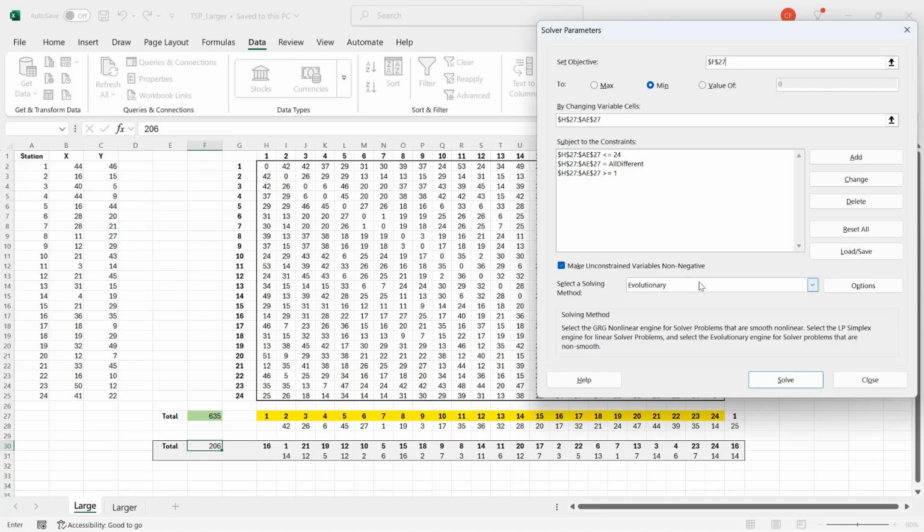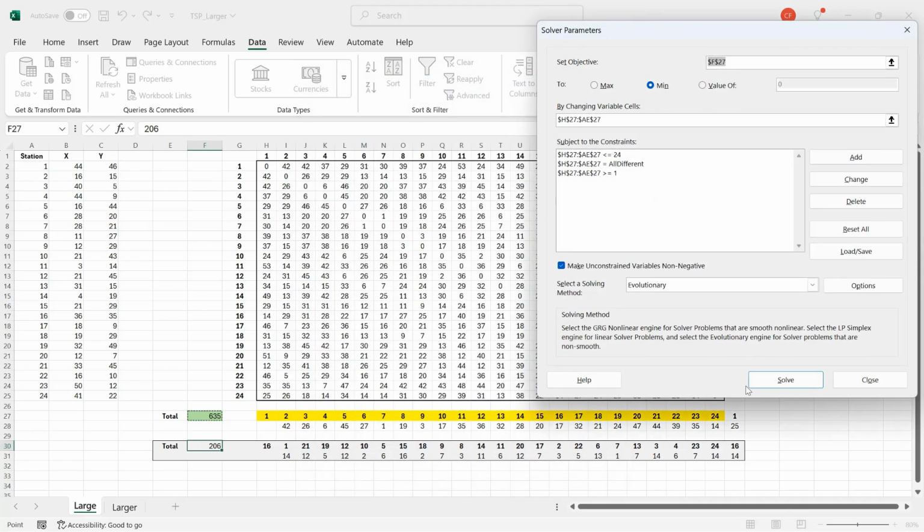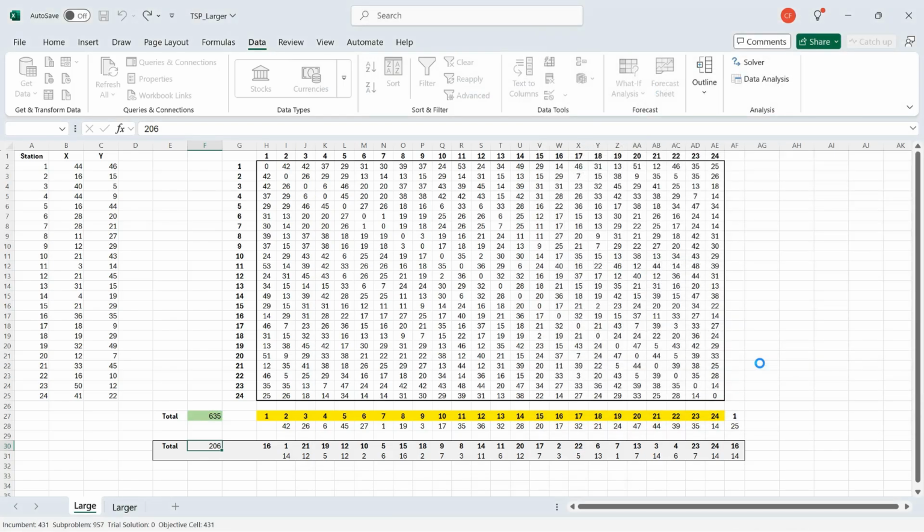And finally, we're using the evolutionary solving method. And what that does is generate random solutions, then take the best ones and use them to recreate more possible solutions and go through a number of generations to find the best option based on timeline settings that we set. The one option that I want to point out, so I'll click Options here and go to Evolutionary, is that we are requiring bounds on variables. That's what the 1 and 24 mean. With that in place, I'll click OK, and then click Solve, and I'll be back when we have a solution.